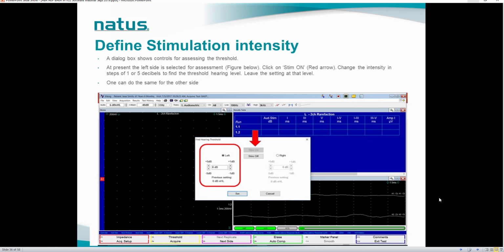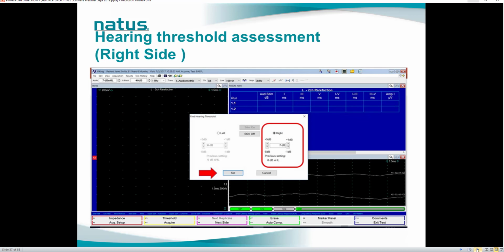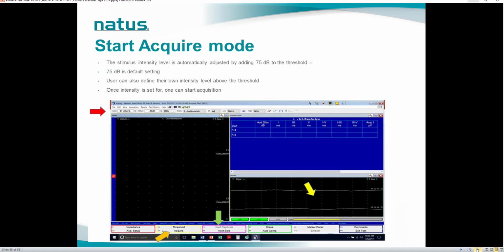So you click on the stim on, which is the red arrow here, and then you change the intensity in steps of 1 or 5 decibels to help you find the hearing threshold level. And after you have found the hearing threshold, leave the setting at that level. So one can also do the same for the other side. So this is the hearing threshold assessment for the right side. So let's say maybe on the left hand side is 6, and then for the right side is 7 decibels.